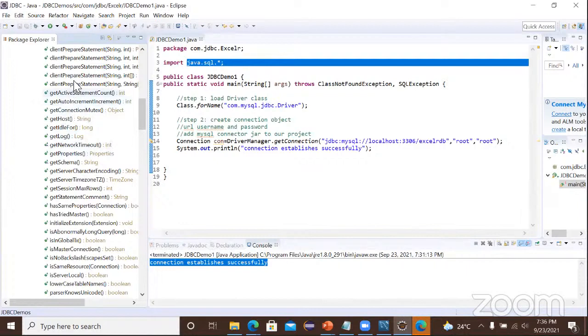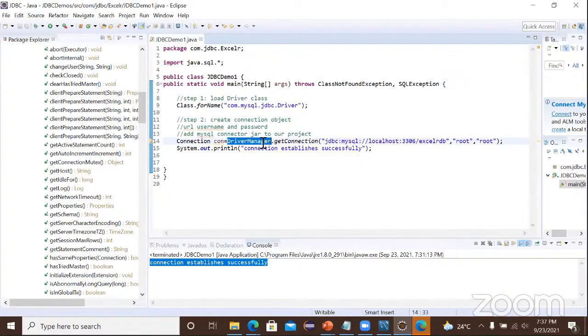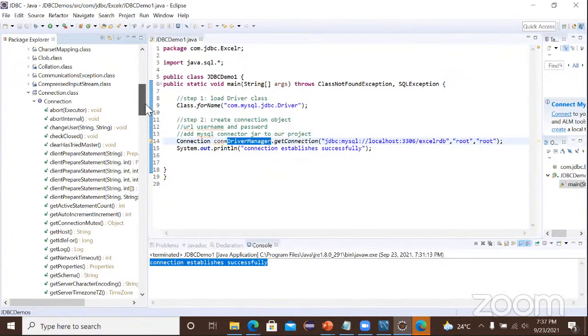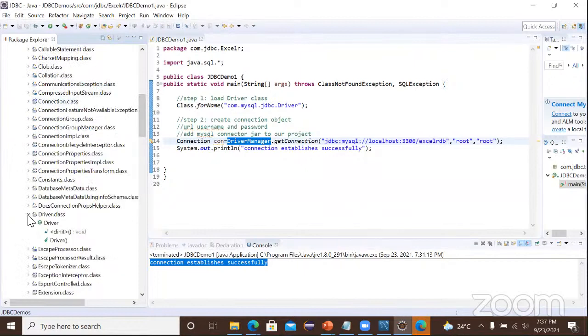The method which we have used is getConnection. Where is that? Get connection. Actually, okay, so this method is from the driver class. The getConnection method is from the driver class, not from the connection object. So let me show you where the driver class is defined. It's a class.